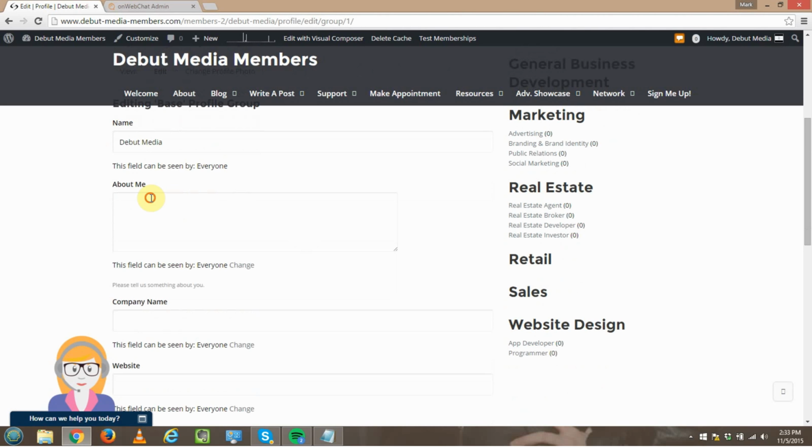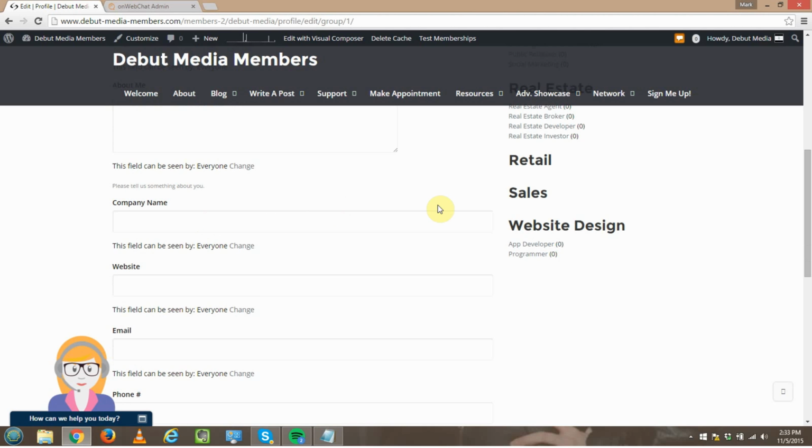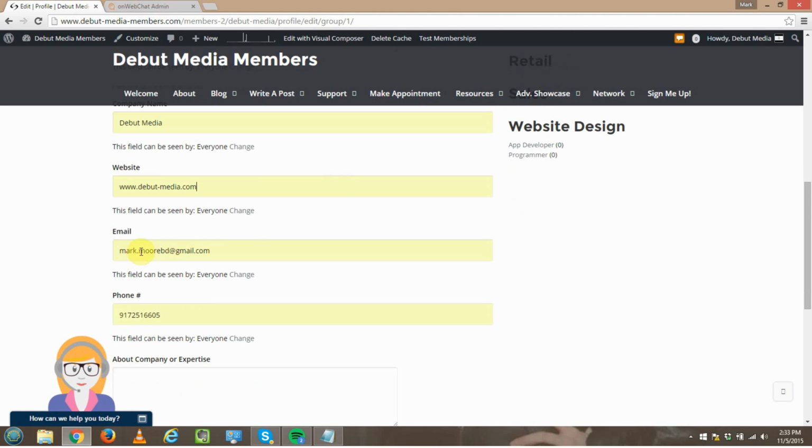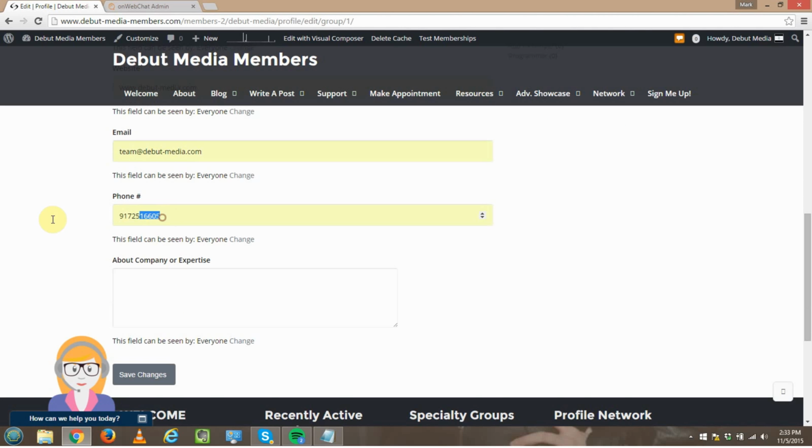An area that you can write a little bit about yourself if you're operating here as an individual. Your company name if you have one, and we do, so I'm just going to put that in, Debut Media. Click on that. Okay, website, which we have one, so I'm just going to put that in there, debutmedia.com. That's the name of our actual consulting and marketing firm. The email address, so we already have one in there, but I'm going to put a different one. Team at Debut Media. Phone number, we won't do that for now.